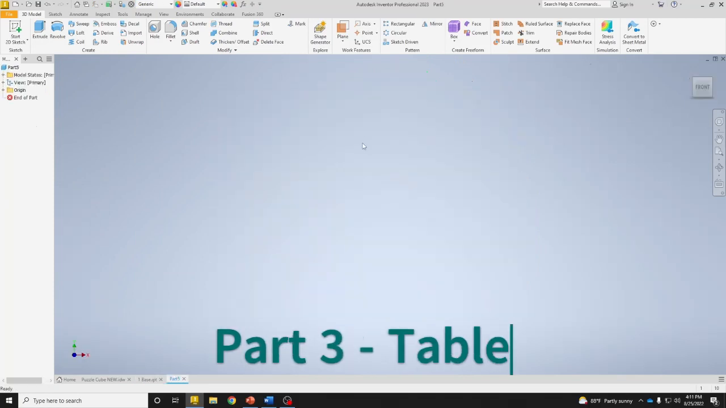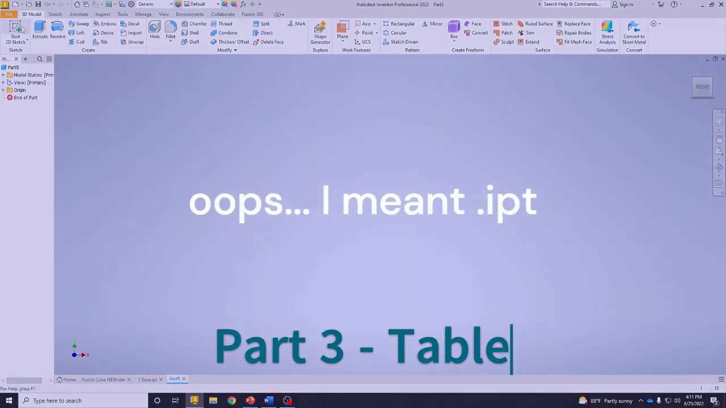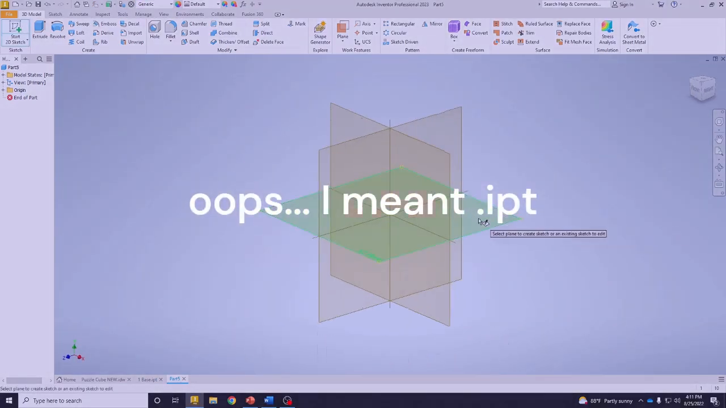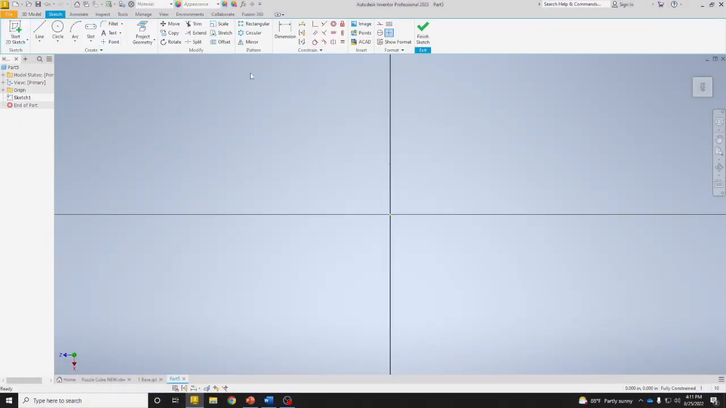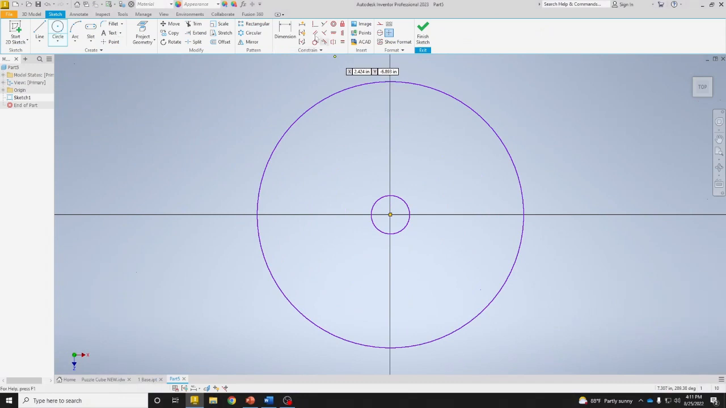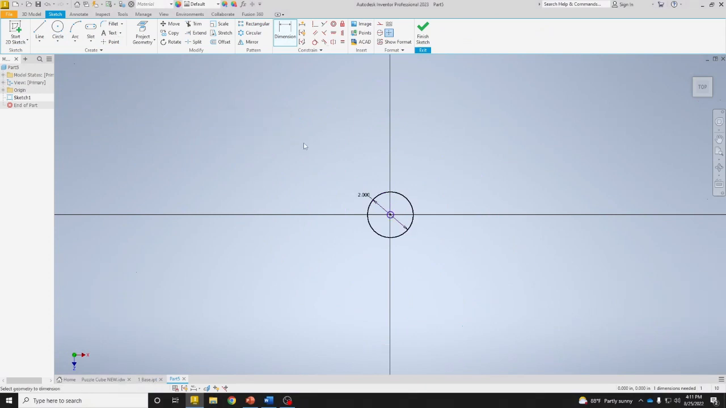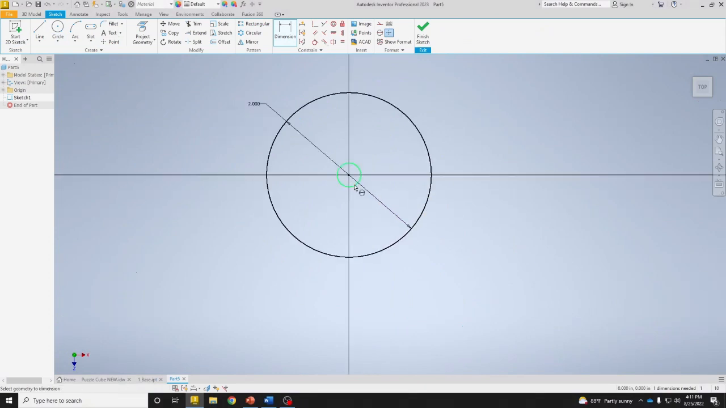Part number 3 is another standard IAM. We're going to be creating this on the XZ plane. Rotate it so that way we're looking at it correctly. And we're going to be making 2 circles, 1 and 2. Our first circle is going to have a diameter of 2 inches, and our inner circle is going to have a diameter of 0.264.